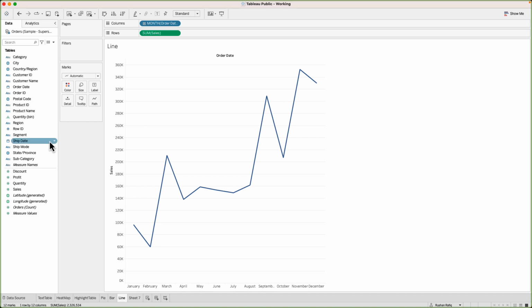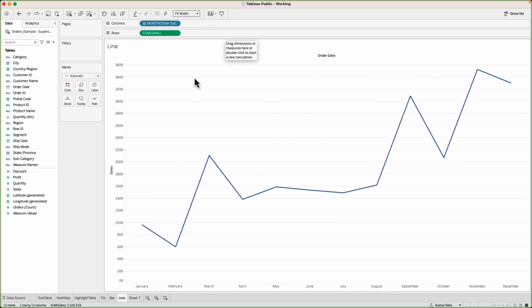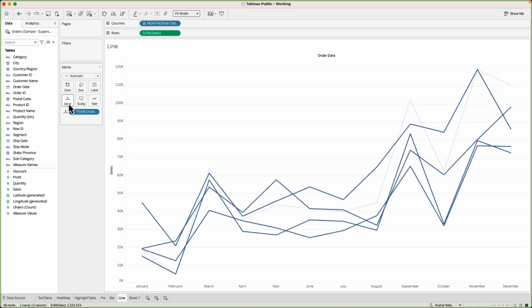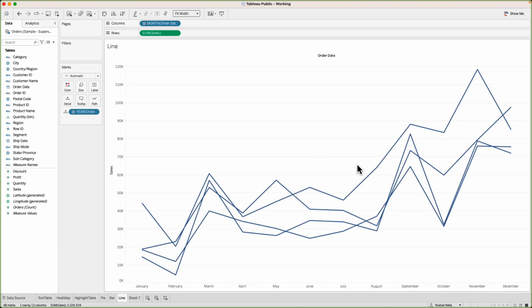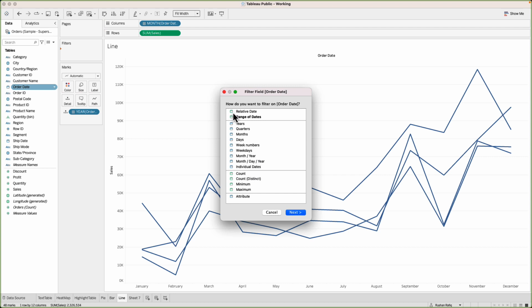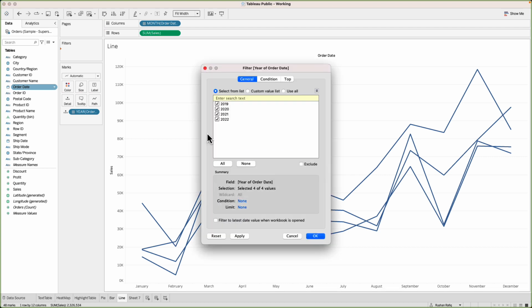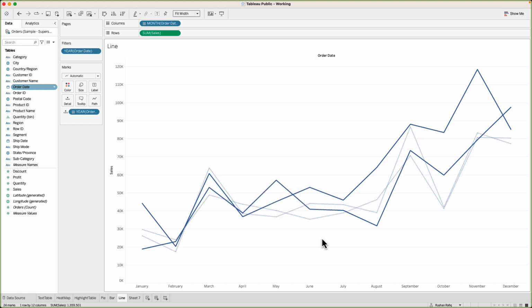So in order to do that, I can first fit the chart to the entire canvas so it becomes more easily visible. And now I'll drag the order date into the detail. By default, Tableau will take the year and break it down into 4 lines. Now I can again drag the year field or the order date into filters and click on the years and just select 2021 and 2022. So it gives me 2 lines.